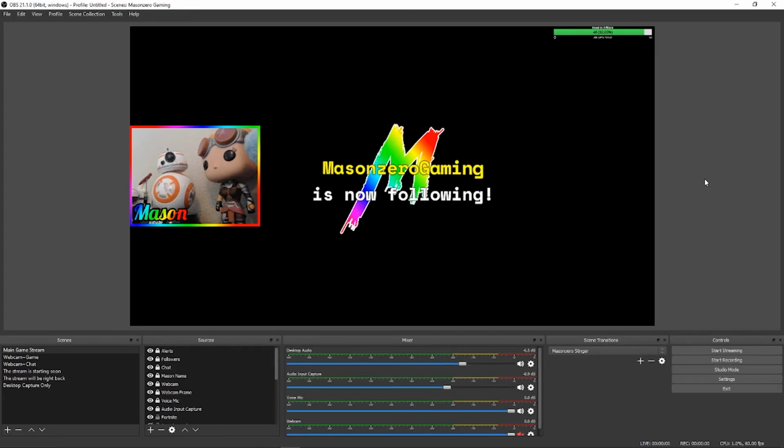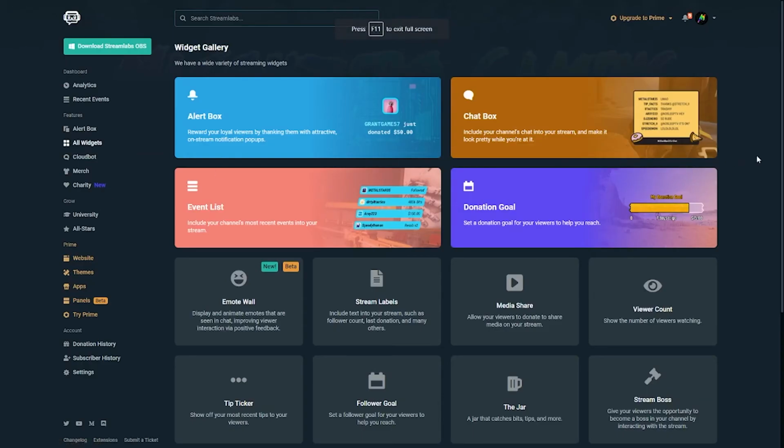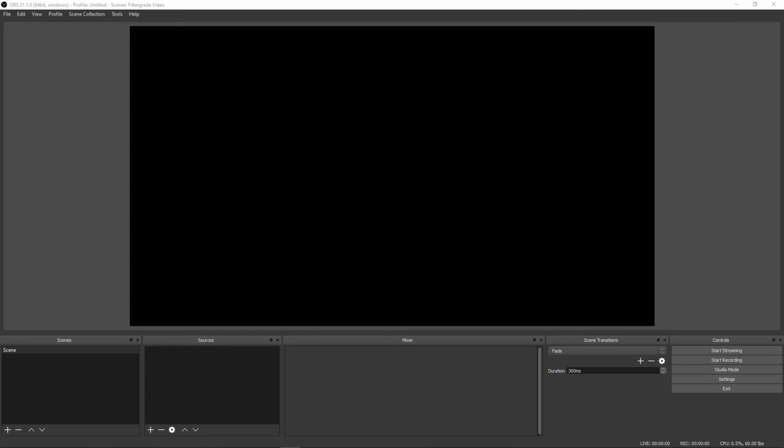If you look at other widgets in Streamlabs, you'll see things like a follower goal and a chat box, which all work in the same way by creating a browser source and copying a link. Customize your stream to your liking. Now your stream is almost ready to go.